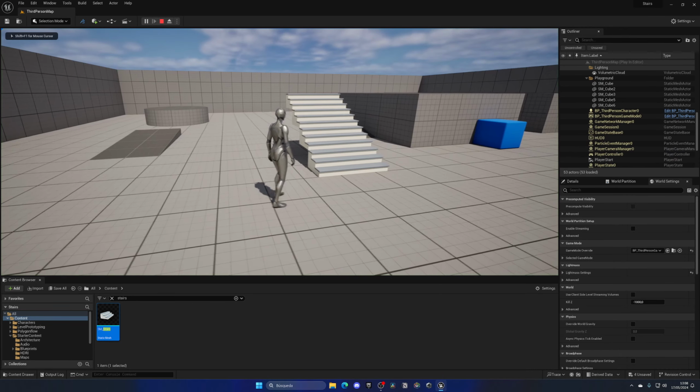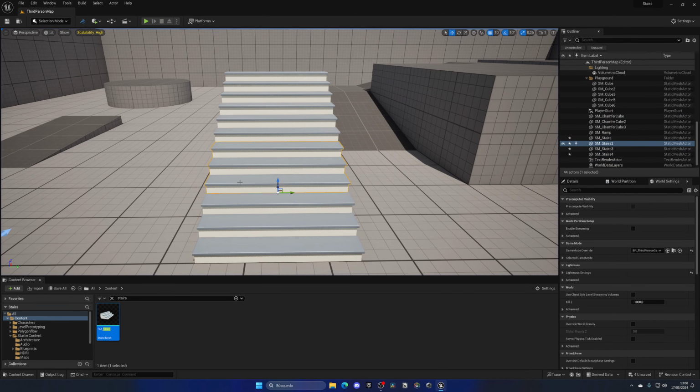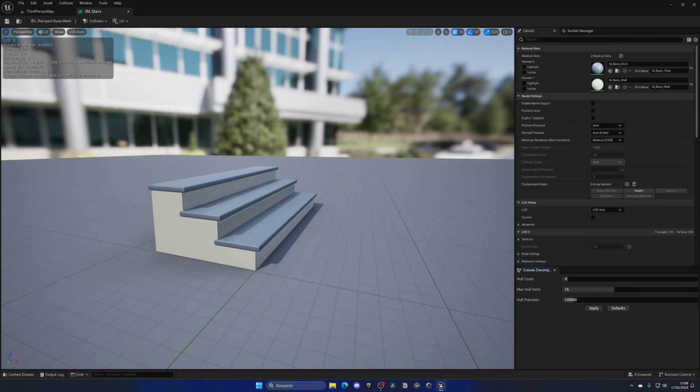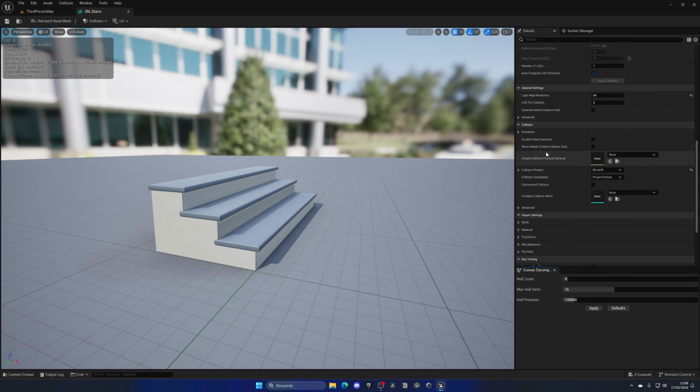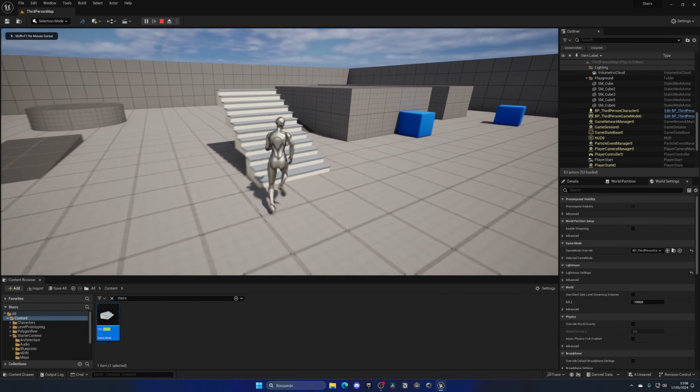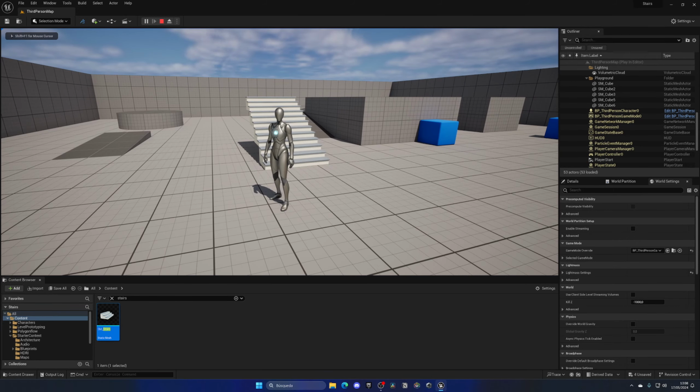And if I now go, you can see that collision is disabled. So let me press Ctrl E to open this up. Go to the collision settings and set the collision complexity from project default to use complex collision as simple.